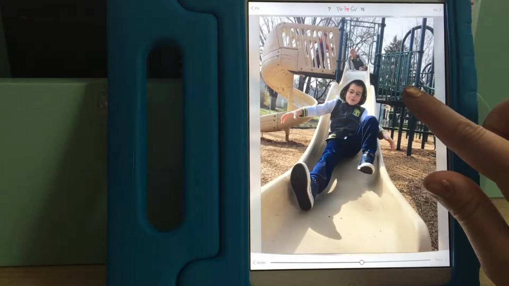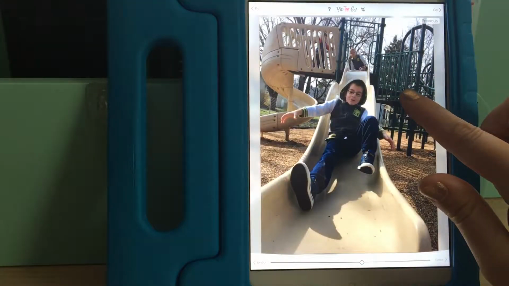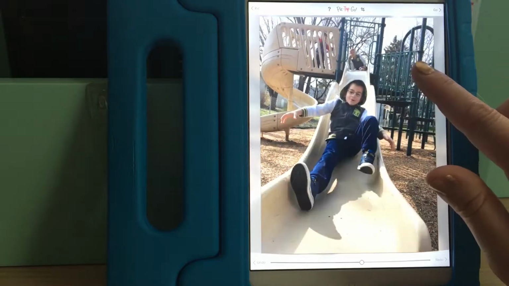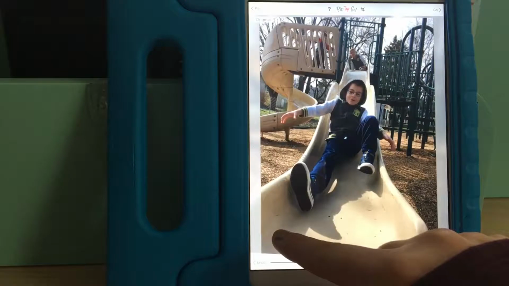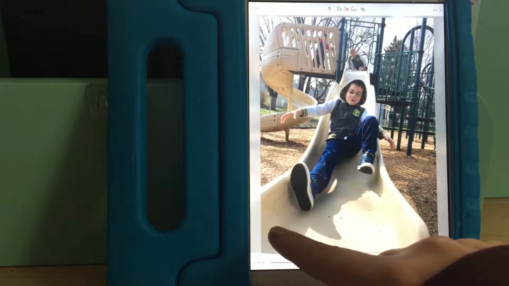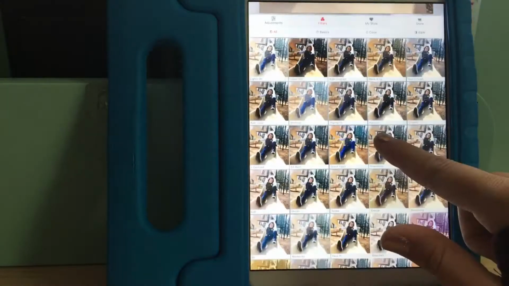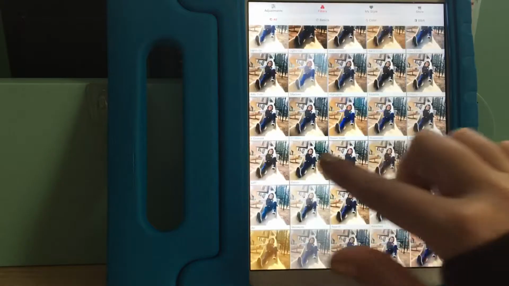And if you ever want to see the version before, you just hold the top corner and you can see what you did before. Or if you have multiple filters on, you can hold the bottom corner and it'll show you the original. So we up the brightness a little bit.